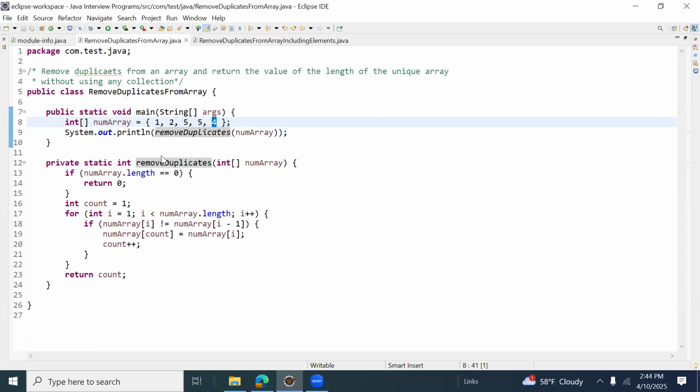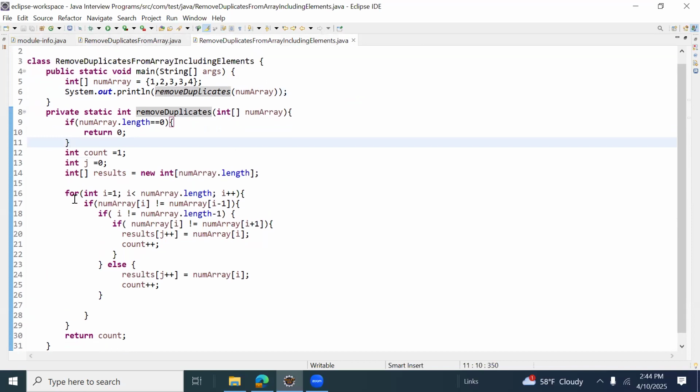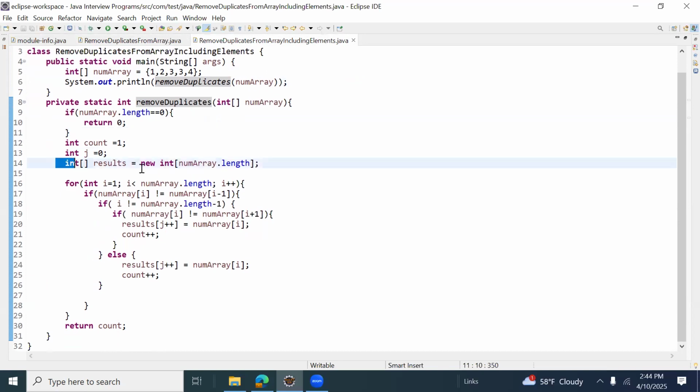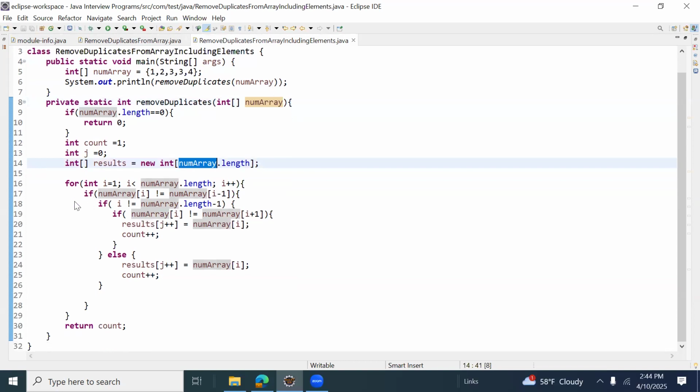Okay, so here the tricky part starts. Some logic we have to tweak here, so we cannot use the same logic. So I have written new logic here. If you see here, I declare the new array, which is the results array. For declaring any array, as you know, we have to define the length. So I take the default length as the parameter number array length, and then iterate this for loop, the same condition we used here.